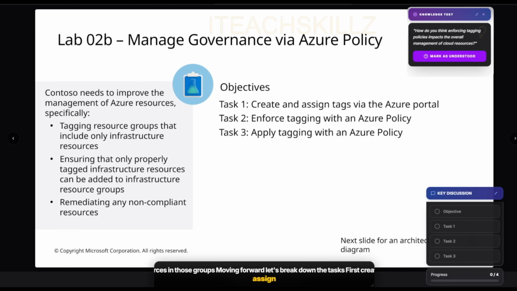First, create and assign tags via the Azure portal. Next, enforce this tagging using an Azure policy to maintain compliance. Finally, apply these policies effectively for consistent governance.